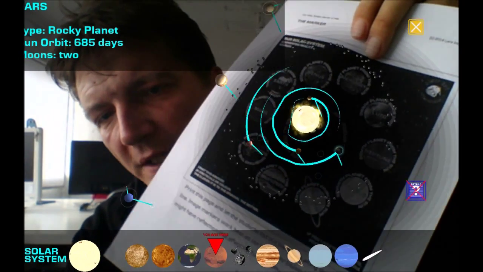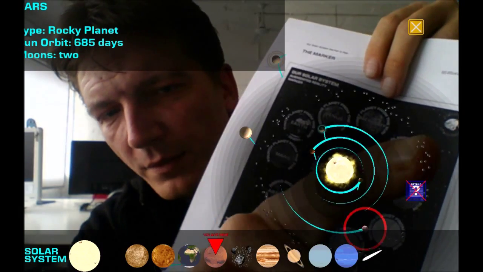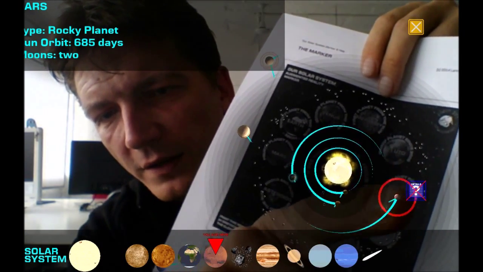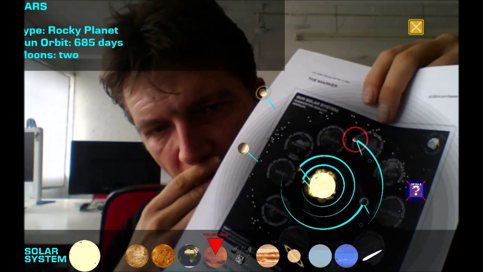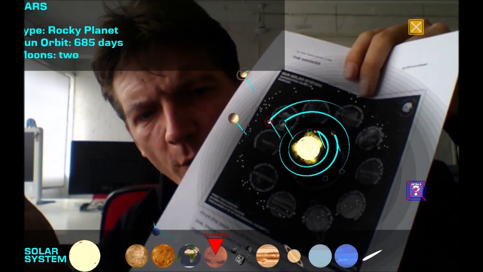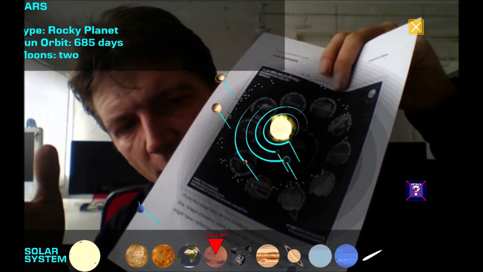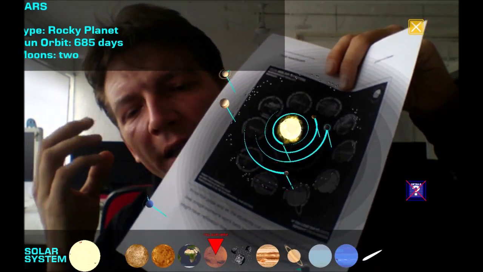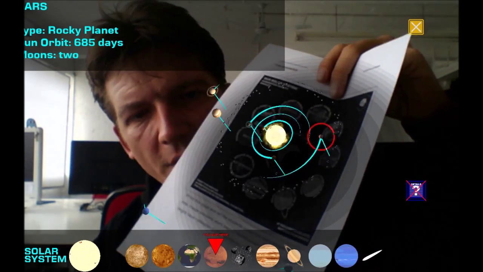The button down here that says details can be used to switch the text field off and on if you find it distracting, or you want to rely on your own information that you give to your students and simply have them look at the planets or the solar system. That is what you would use it for. So this app can be used in different ways, actually.